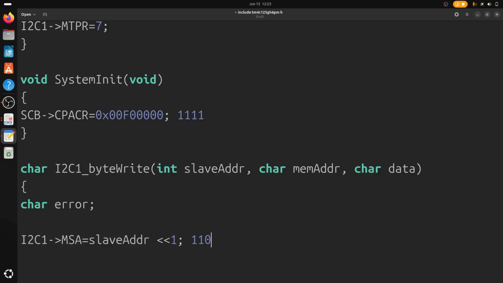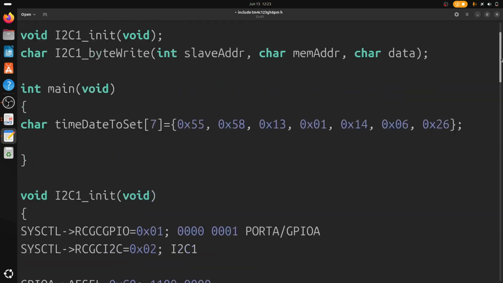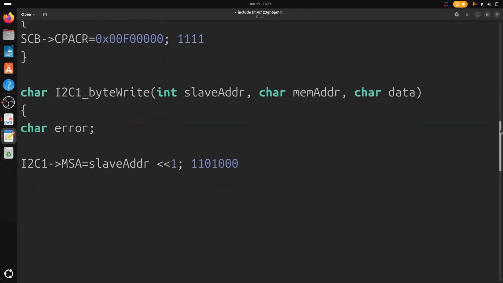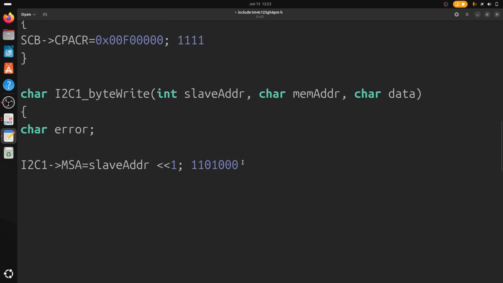The slave address we are using here is 68, that one is 6 and 8 is 1000. So this one is 6 and this one is 8, and the slave address we are using is this one, right? For the DS1307, that slave device, the real-time clock device. So the slave address is this one, and it should be stored from bit 1 to bit 7. So bit 0 here is 0, and we are putting the address from bit 1 to bit 7 only.